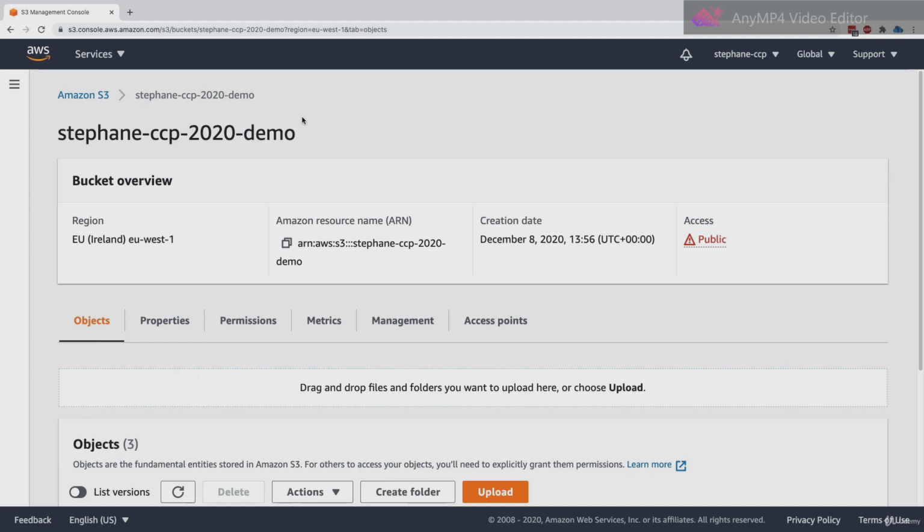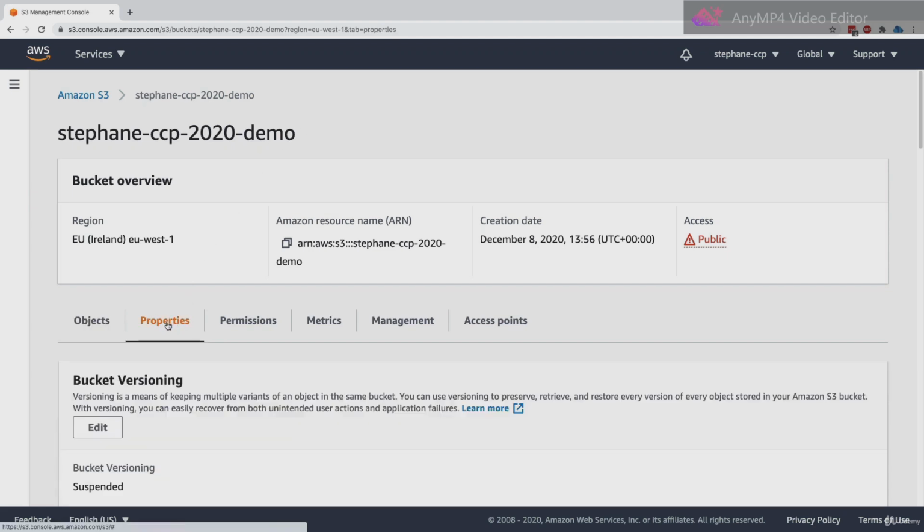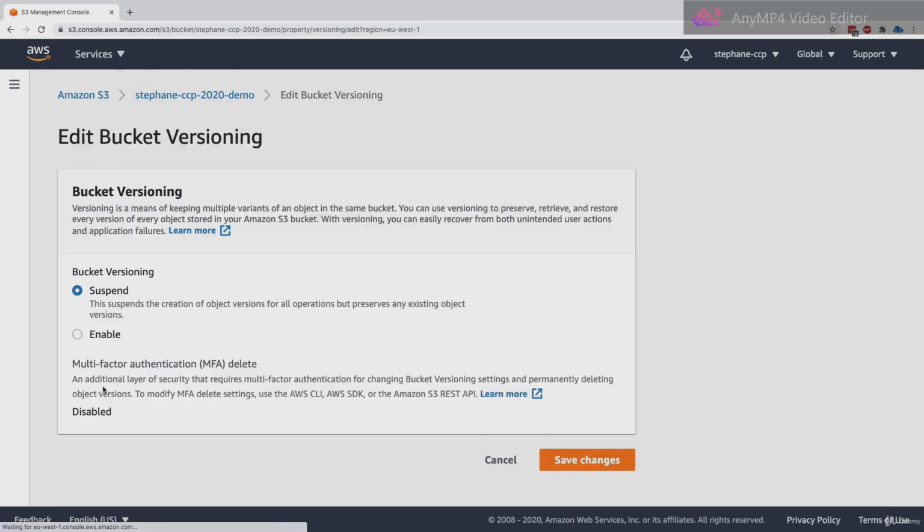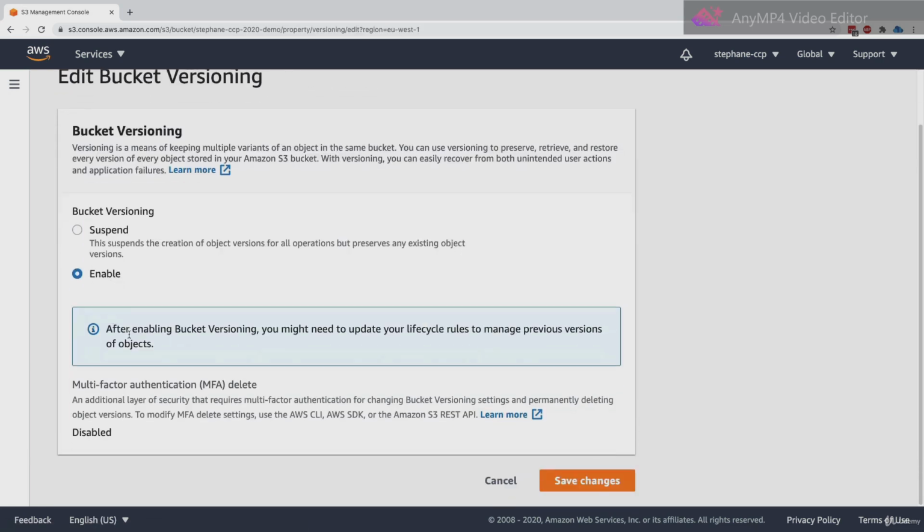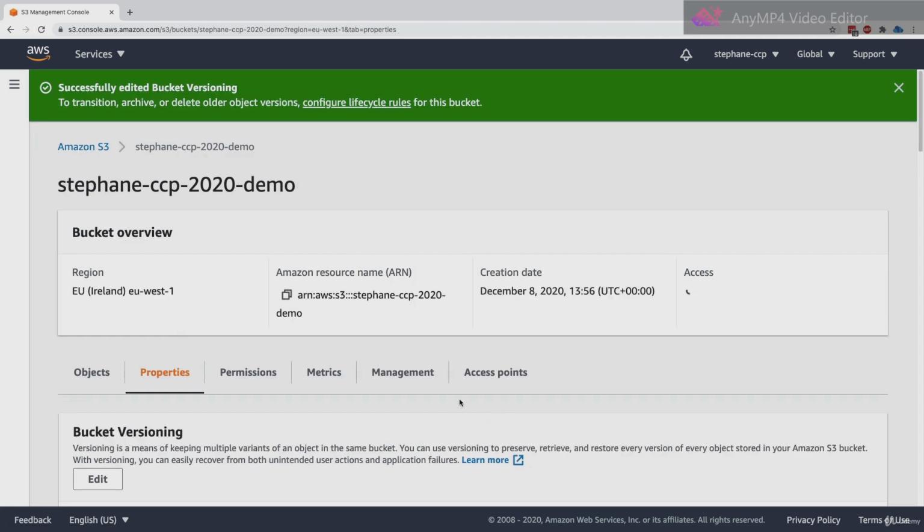So now let's have a play with object and bucket versioning. For this, I'm going to go into properties, and the first setting is bucket versioning. I'm going to edit it and enable it. Click on Save Changes, and here we go. We have enabled bucket versioning.